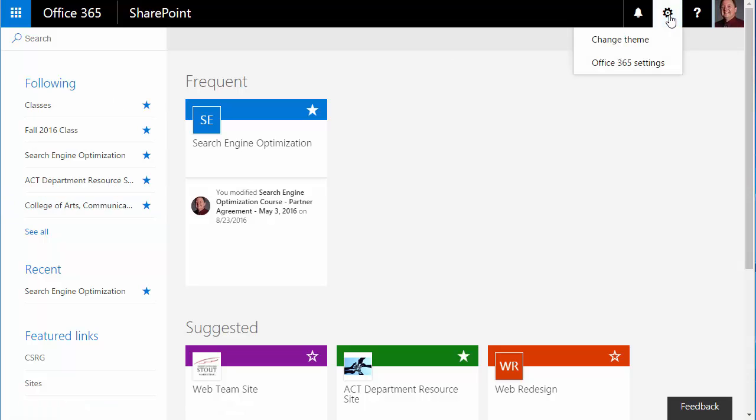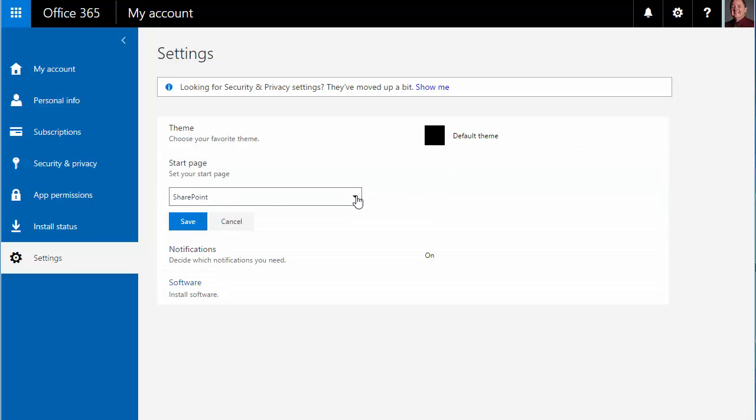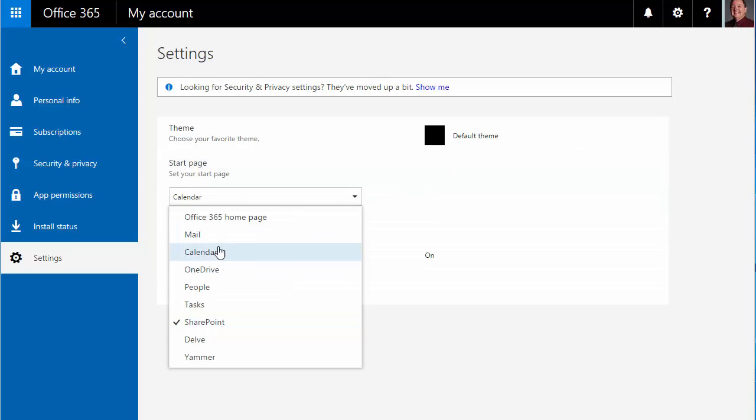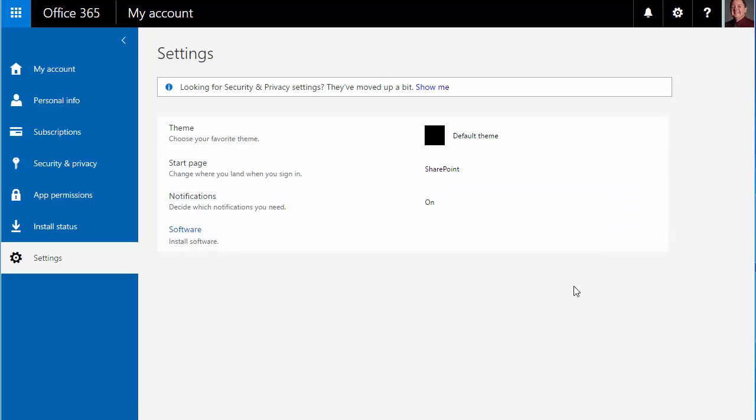There's another location over here, Office 365 settings. You can set it to where you want the start page. So here's the start page. I've got it set to go straight to the SharePoint. If you wanted to change that, you could simply click on that, have it go to your mail, calendar, OneDrive, whatever of the resources that you're using. That's why mine goes first straight to the SharePoint, because that's what I've got it set up to do.